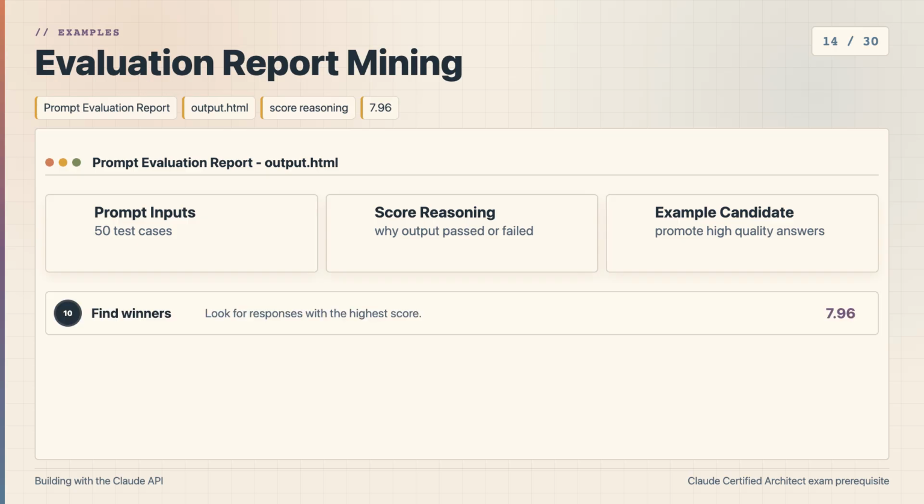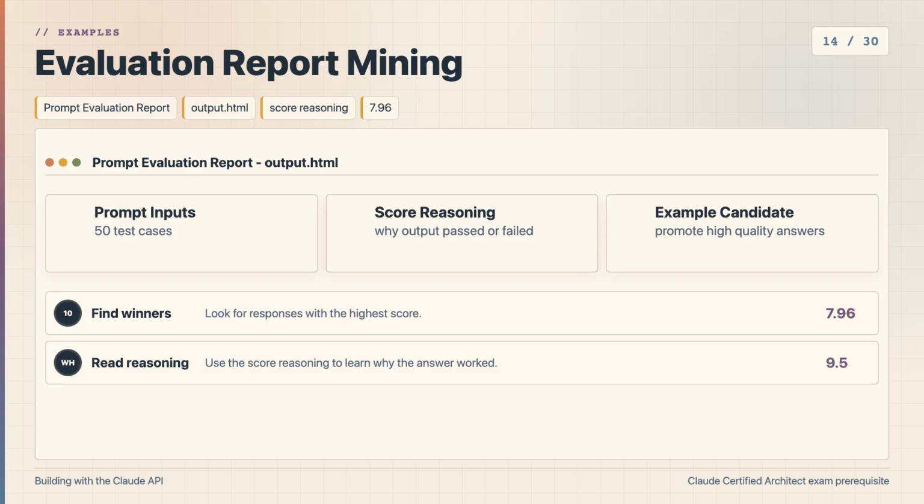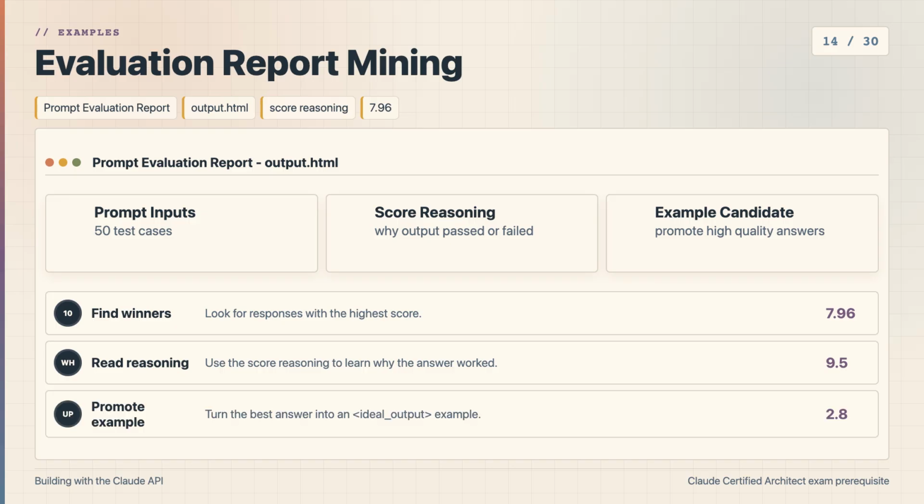Good examples often come from evaluation runs. Open the prompt evaluation report in output.html and look for the highest scoring responses. A row around 7.96 can still teach you something, but the best candidates are the answers with the clearest reasoning and the strongest score. The report explains why the answer was good or weak, and that explanation helps you turn the winner into a future ideal output. That makes evaluation reports a library of future teaching material, not just a scoreboard.